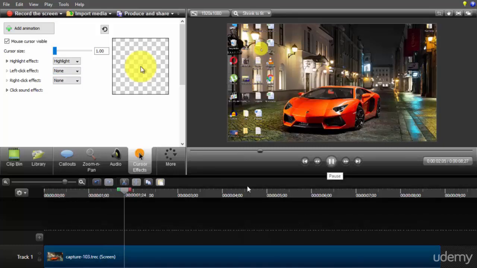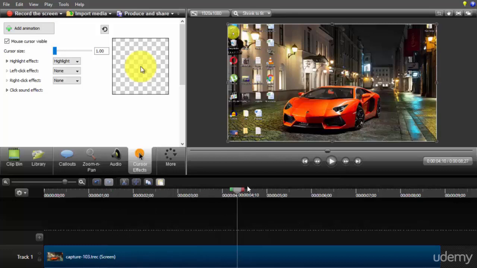Then comes the left click effect. When you click in the video, it will simply add the click effect. As you can see over here, if you click in the video, it will simply create rings in the video. Let me show you that. As you can see, it simply adds the effect when I click the mouse button, the rings effect.